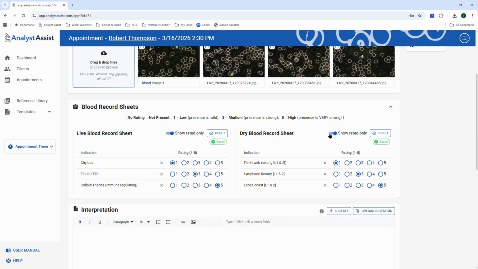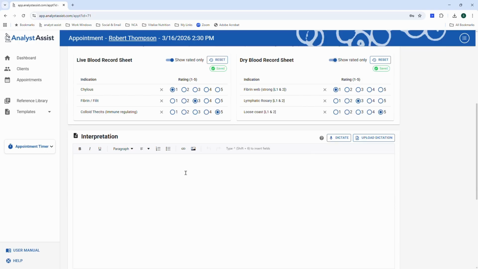And then we can minimize the panels. So now that we've recorded all the data from the appointment, if we want, we can complete the interpretation and recommendations section of the appointment record.